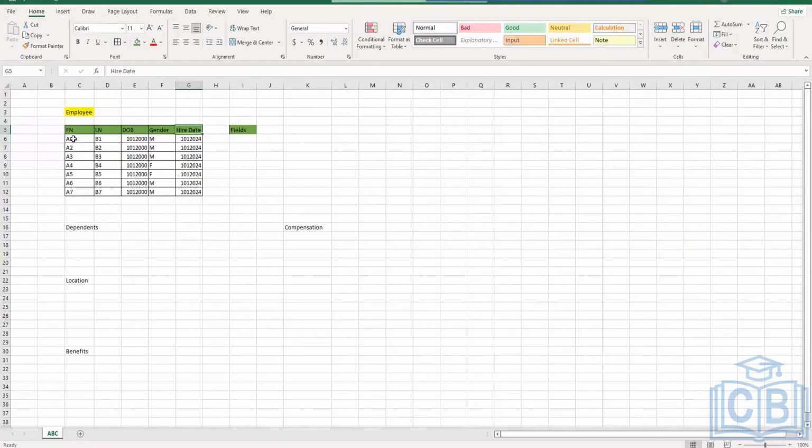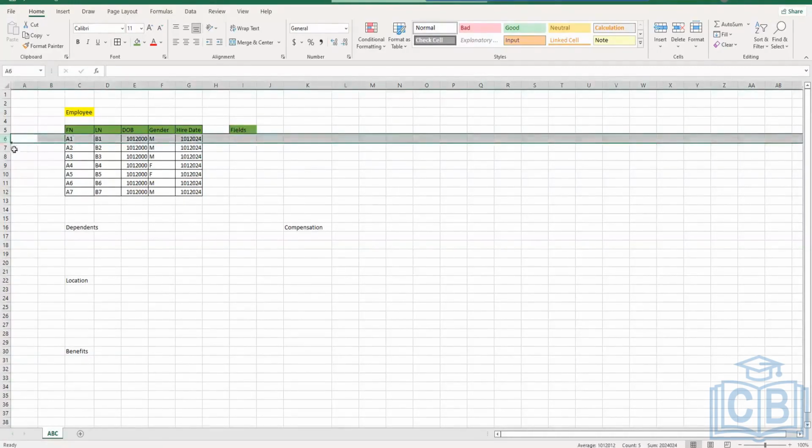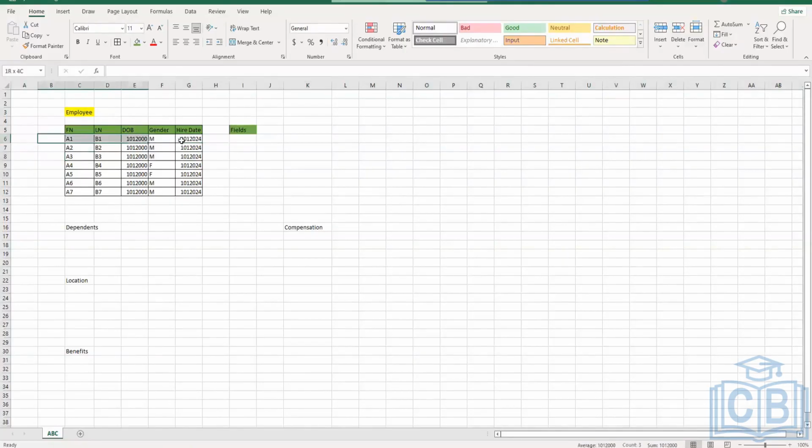Then here you can see many rows. Each row contains one employee's details. This row contains one employee's details, this row contains a second employee's details. In this case, each row will be called an instance. You can say instance 1, instance 2. There are 7 instances in this table.